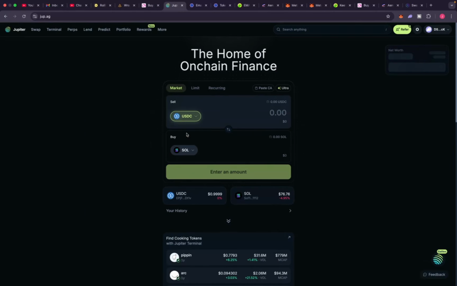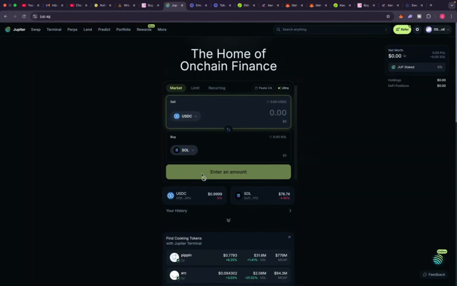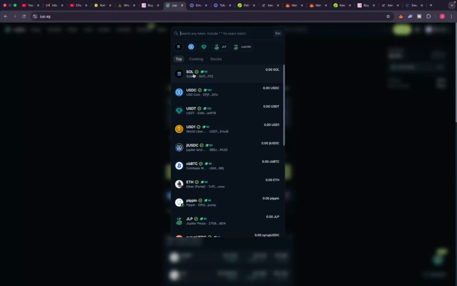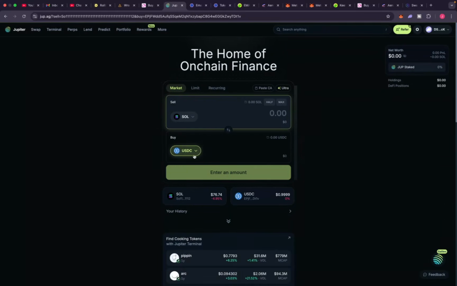Let's say you want to buy any coin. The coin you want to use to buy will be at the top, which is Solana. Click on it and select Solana. Now, which coin do you want to buy? Any coin you want to buy.